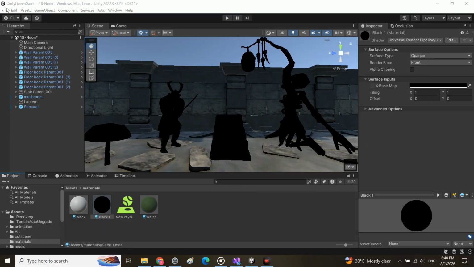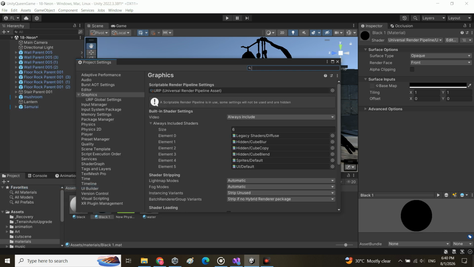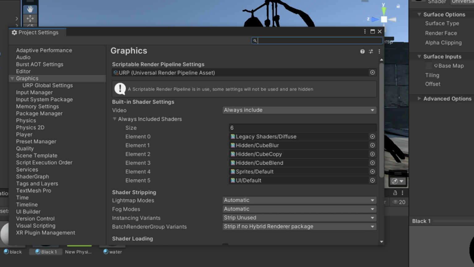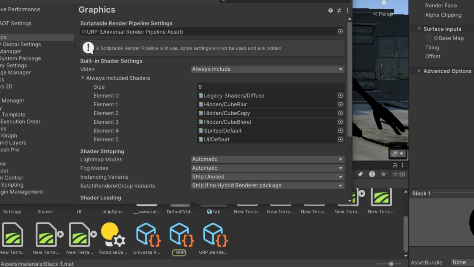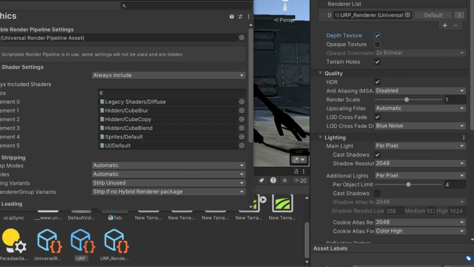Then go to Edit, Project Settings, Graphics. If you're using URP, you should see your URP asset here. Otherwise, you need to upgrade your project to URP first. Select the URP asset. You can find its source file inside your asset folder. Click on it and enable Depth Texture and Opaque Texture.